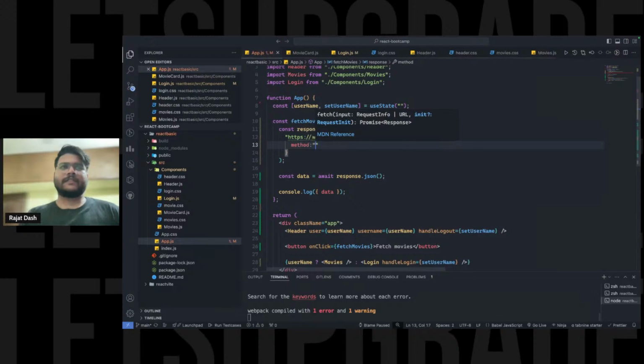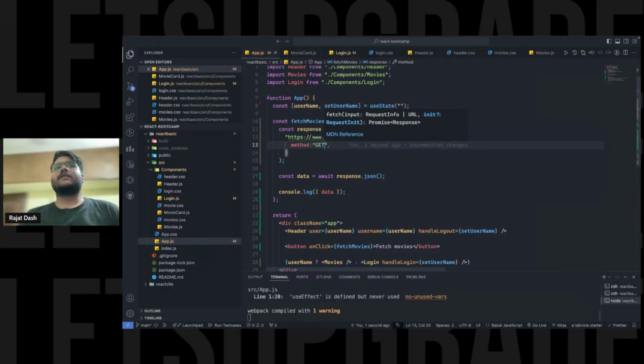For this, we have the get method. If you are sending something to the server and not receiving, like sending something from the client side, from your web application to the backend server, then you have to go for post. Otherwise, if you are fetching something from the server, then you say get.